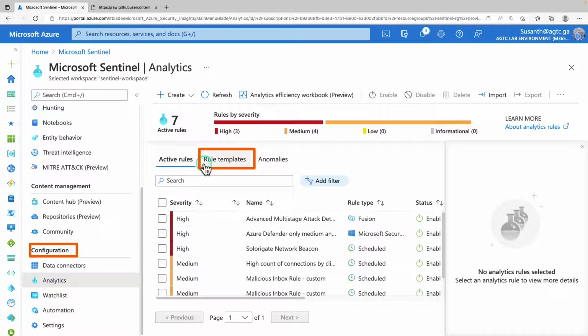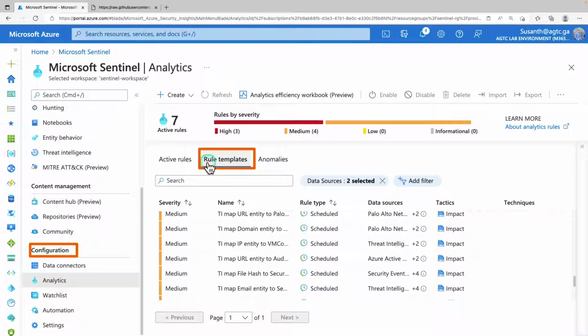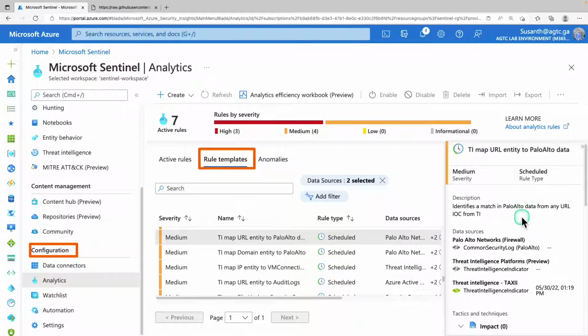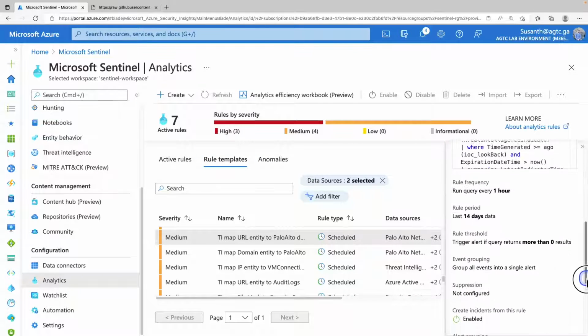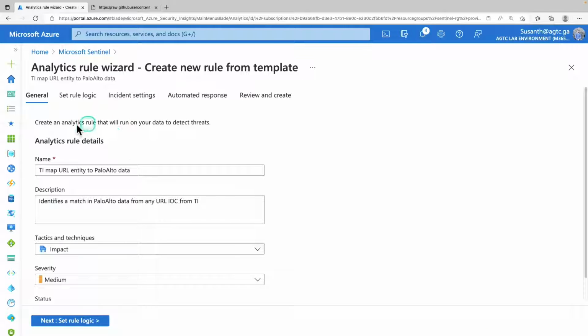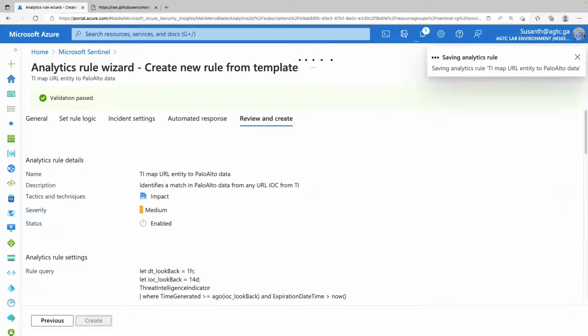Now let me show you how you can review and enable threat intelligence matching analytics rules. I'm going to select a threat intelligence rule template and click on this preview button. Here you can notice there are different data sources available for each of these rule types. To create a rule, all you have to do is scroll down to the bottom and click on create a rule. And after making the necessary changes, you can click on review and create to create this rule.